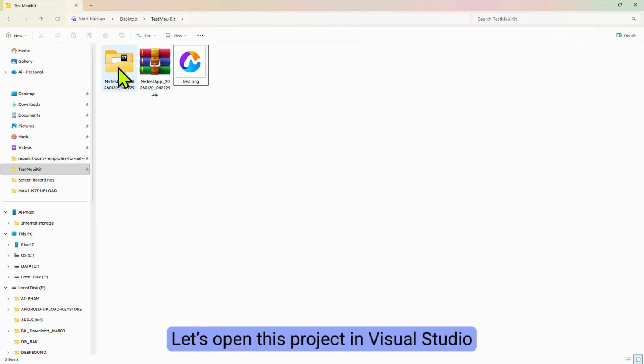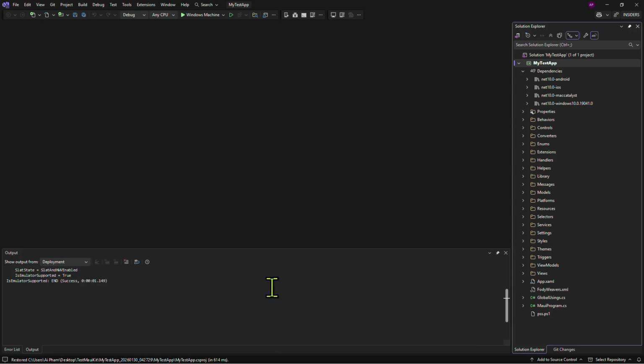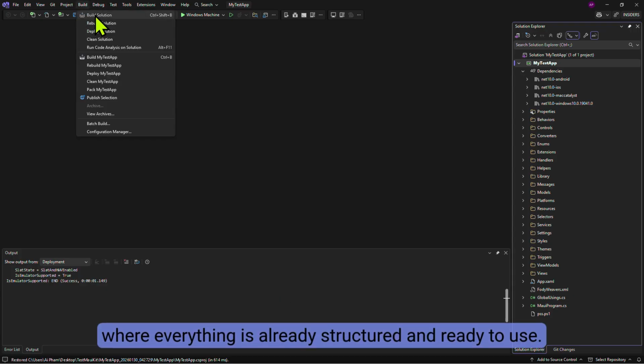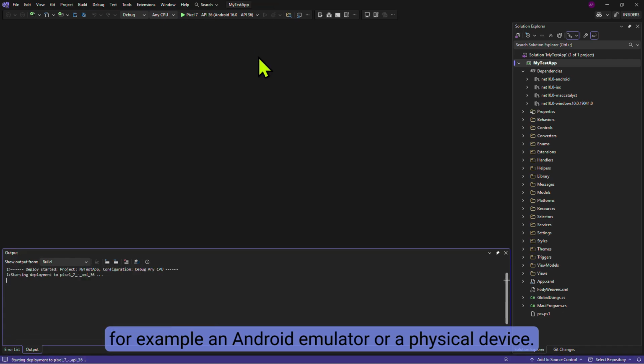Let's open this project in Visual Studio and see how it runs on a real device. Open the solution file in Visual Studio, where everything is already structured and ready to use. Build the project and see the build succeed as the result. Select your target platform, for example an Android emulator or a physical device.